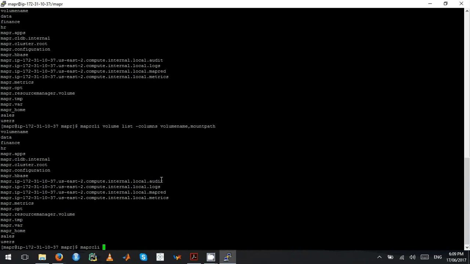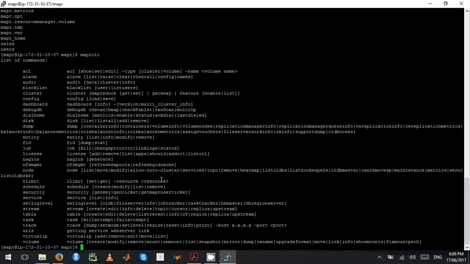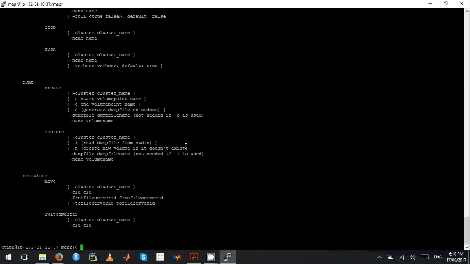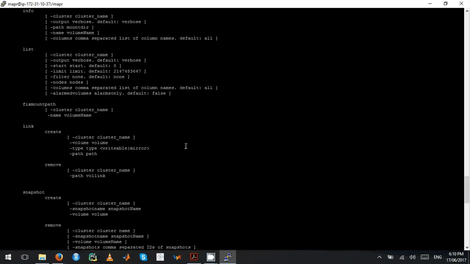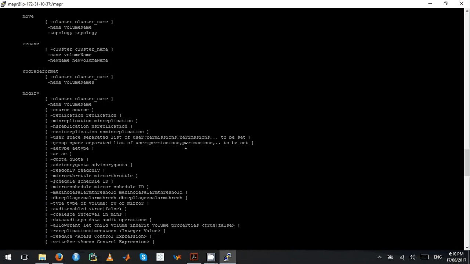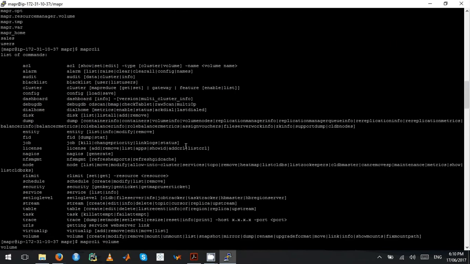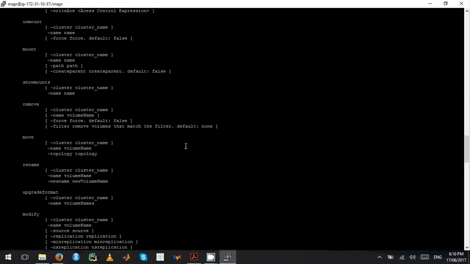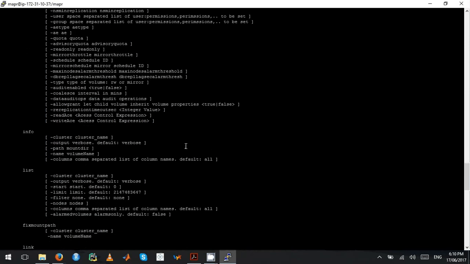I'm just going to do MapR CLI and see what the parameters are for this. So you can look at it. It's volume, so volume create. These are the parameters. MapR CLI volume. Okay, if you go on the top, that's for create. That's for modify. So list.